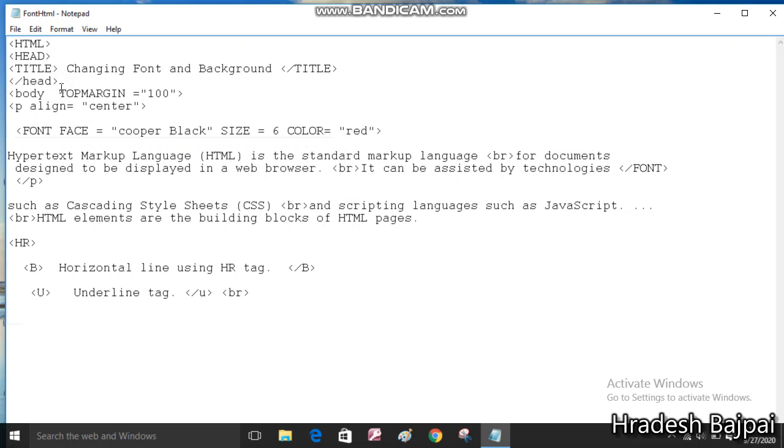Today I have used one very important attribute of the body tag, which is top margin. If you want a margin in the web page, you can specify the margin value after writing the top margin attribute. This is how you have to use it. It's not a tag, it is an attribute. You specify the value of the margin inside double quotation marks. I have mentioned top margin 100 here.